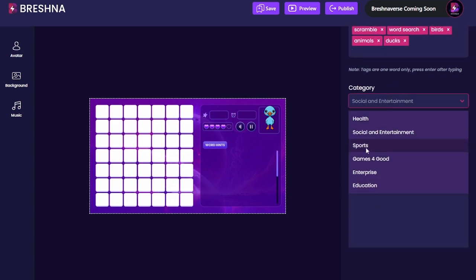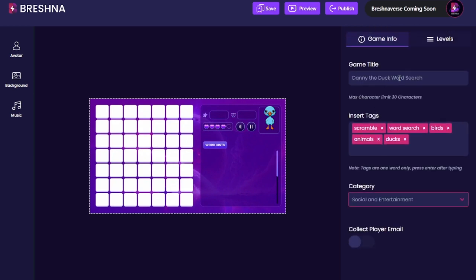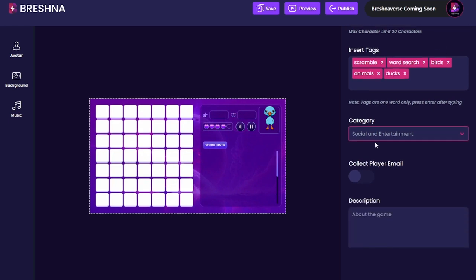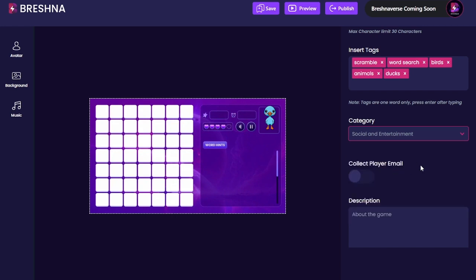Now, moving into our category, I think I'm going to leave this as entertainment because it is a very entertaining game, and I'm not really aiming to teach anyone anything with this. If I was doing something where I was trying to teach them about birds, then I would maybe use education. If I was using this as a way to teach people how to make an income through a pigeon service, maybe I would put this as enterprise, things like that. You can kind of see how this goes. But ours is entertaining, so I'm going to just click entertainment.